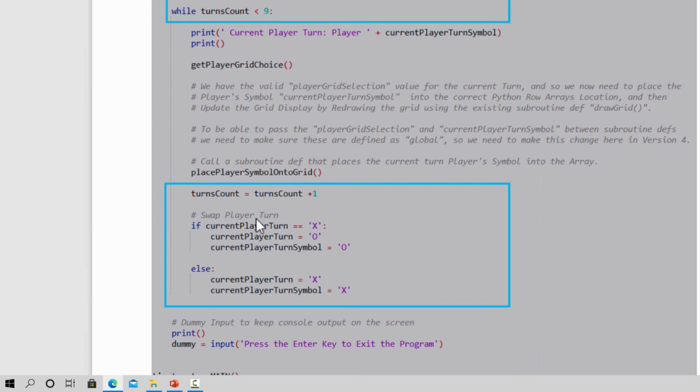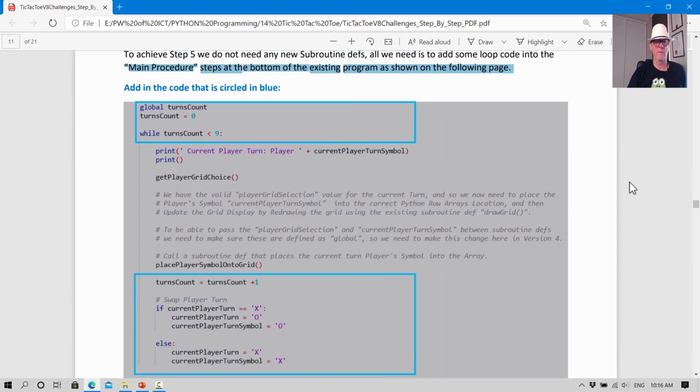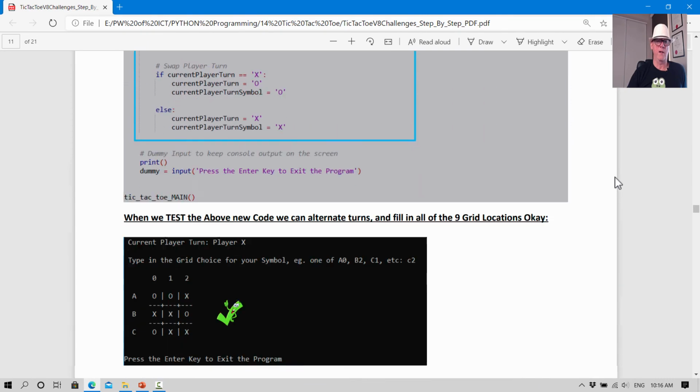Now, swap the player symbol. So we've done that, we've got their choice, we put that on the grid. Now we need to swap over. If the current player is X, swap it over to O and make sure the symbol's O. Otherwise, it's player X's turn still, okay? Because we must have just done player O's. That'll work. You could write it a couple of different ways, but anyway, this way works. So put that in, and that goes right in that bottom part of the program. So pause the video and get those typed in.